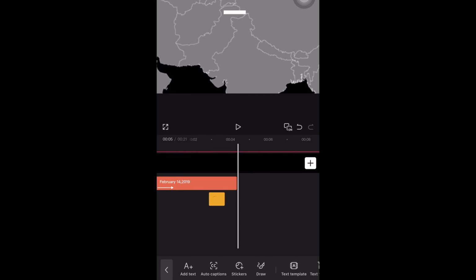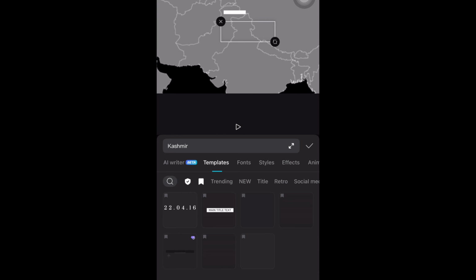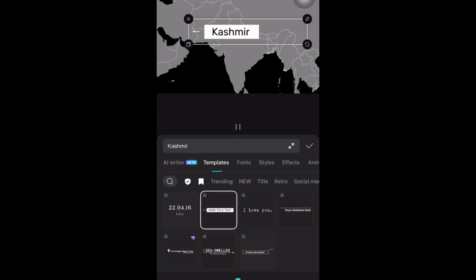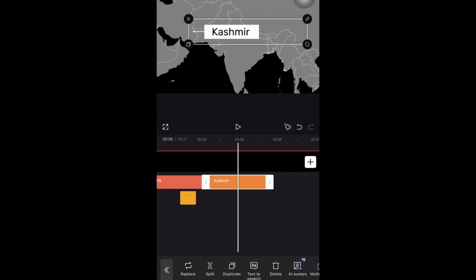Now go to the Text tab and type in Kashmir to label the location where the incident happened. Then go to Templates and select this one. I have already saved this template for my convenience, but you should be able to find it. Resize the text and place it on the map to locate the incident.